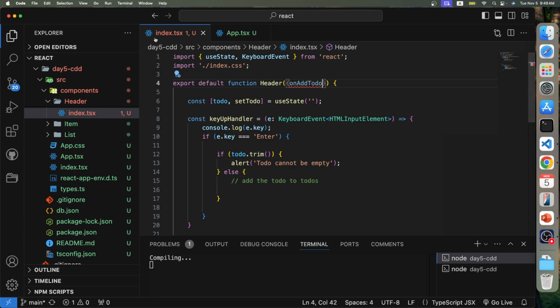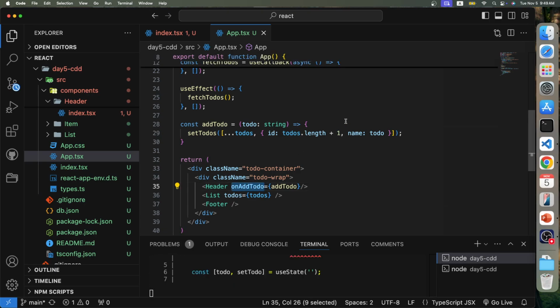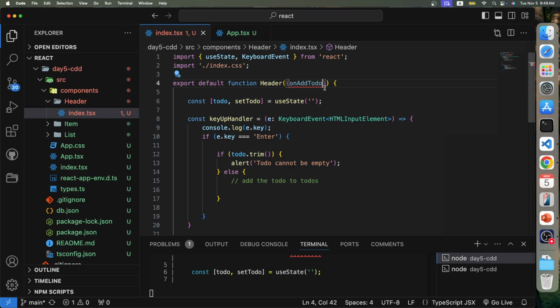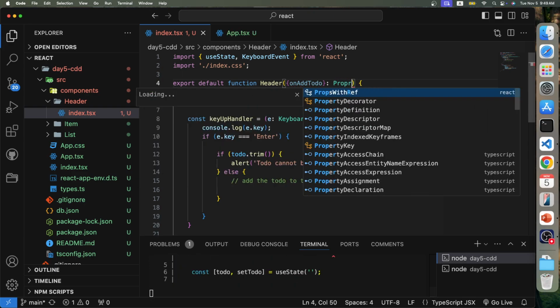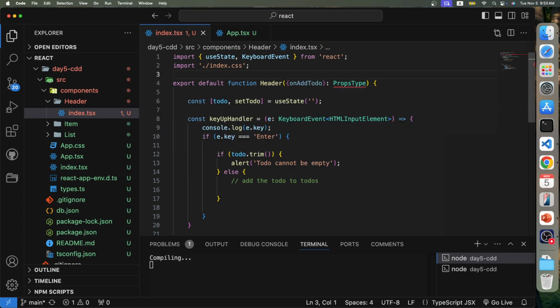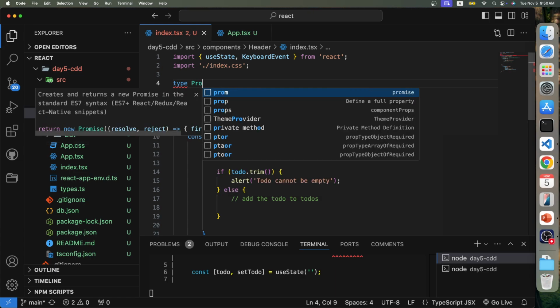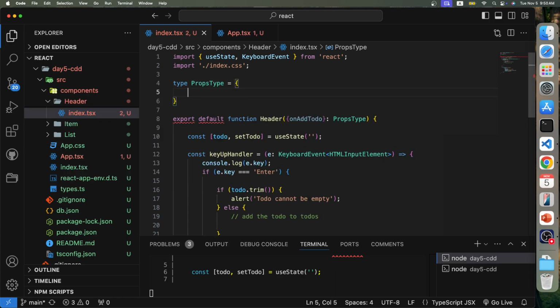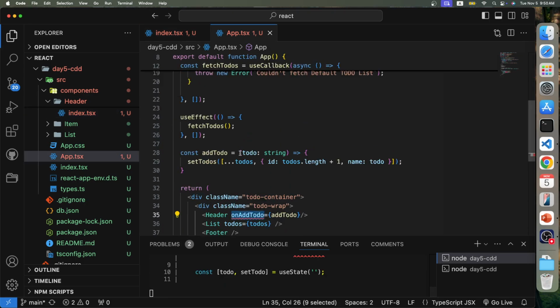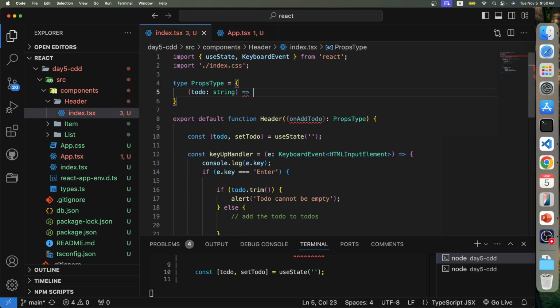Okay, let me check. It's better to copy paste to make sure there's no typo. Okay, then it's on add to do, we can have a props type here, and I'm going to define a type props type equals to this. This is the signature of the typing, and return void, and the key is on add to do, like this way.